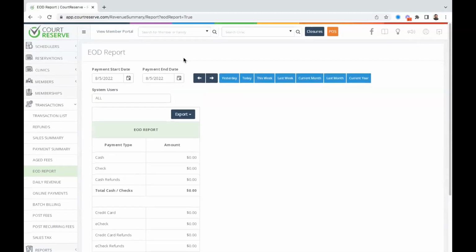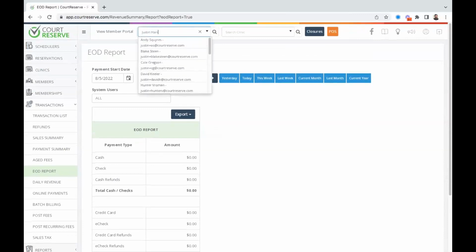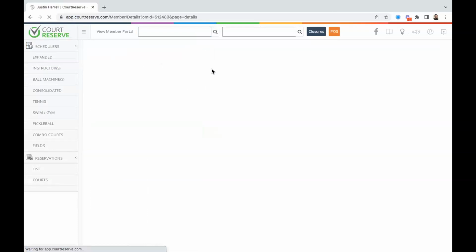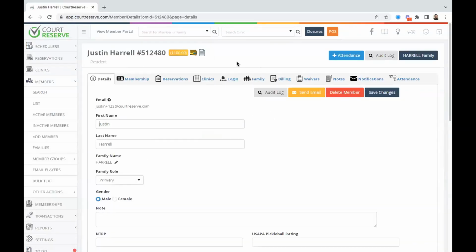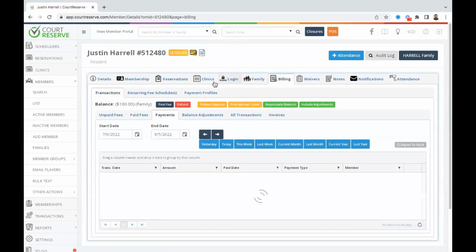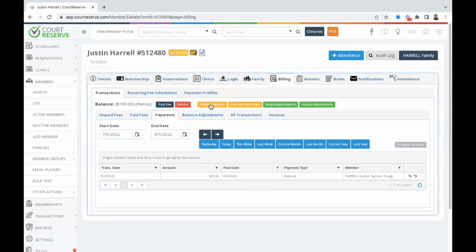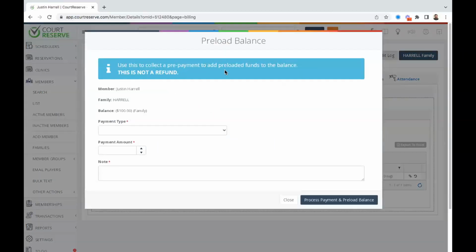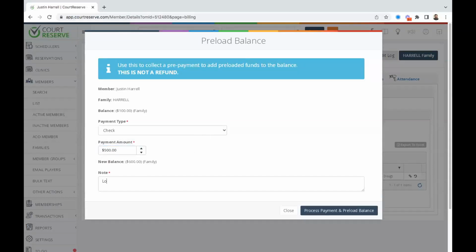So let's do an example here. Right now we don't have any revenue coming in for today, which is great. So let's say that I come to the club and I want to hand the admin a check for $500 and load it as a balance on my account. You as the admin might go to the billing and use our new preload balance button. So I hit preload balance. It's going to give me a big kind of infographic up here that says this isn't a refund. You're putting money onto this person's account. And I say, great. Yep, they've got a check. They wrote it for $500. And they're loading a balance onto their account.